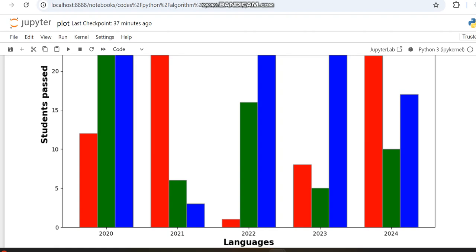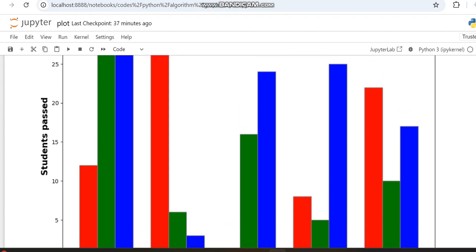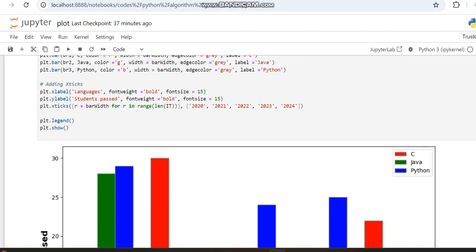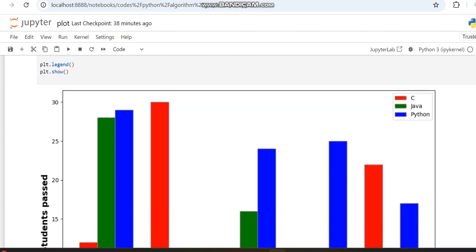So if you want to mention some variables like this, you can just use xticks to mention these variables, and then we are plotting the legend, that is the legend is this one: C, Java and Python. We have to give some differentiation, what this red color is specifying, what this green color is specifying. For that we have given this legend function. And finally we have called plt.show. This is the multiple bar plot graph.